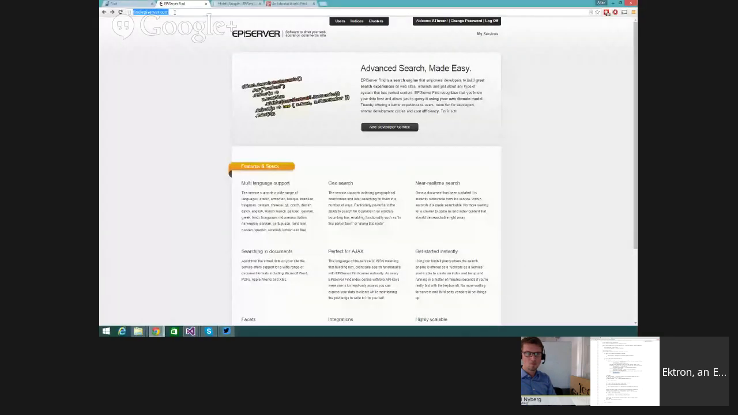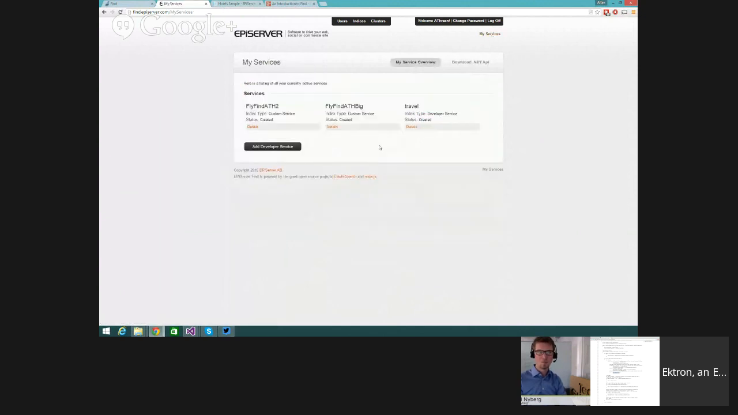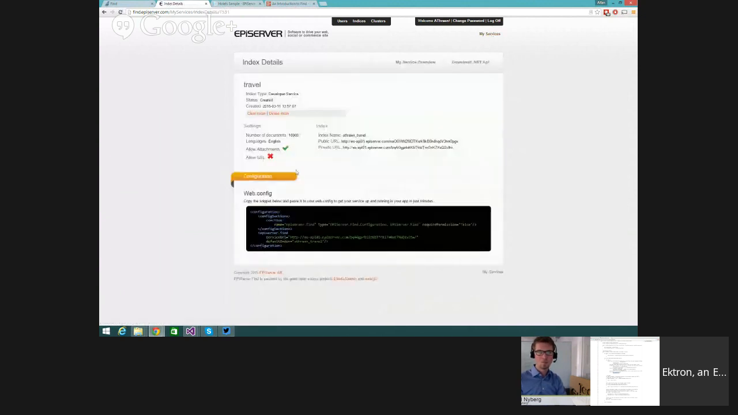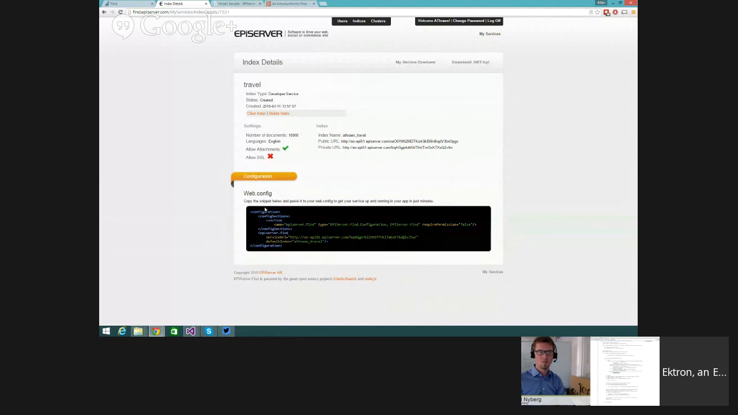As we do that, I just want to quickly share find.episerver.com, which is a good place as a developer to get started because that's where you can sign up. Once you've signed up, you can say add a developer service. Then you can get a free Find index hosted in the cloud just by selecting the language, the name of the index, and accepting the terms and conditions. You'll get some configuration you can copy and paste into your app.config or web.config file. Then you download the Find packages from the EPiServer NuGet feed and you're ready to get going.